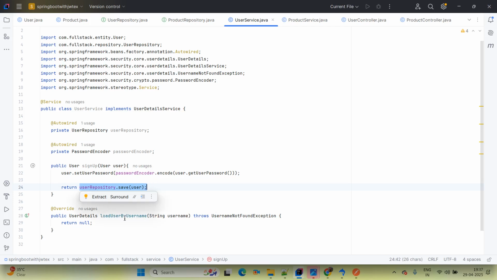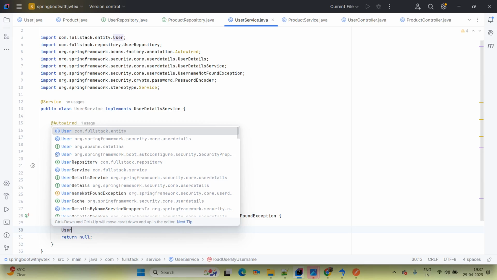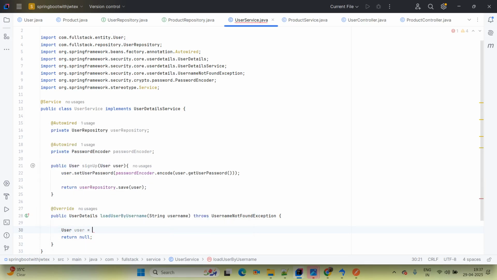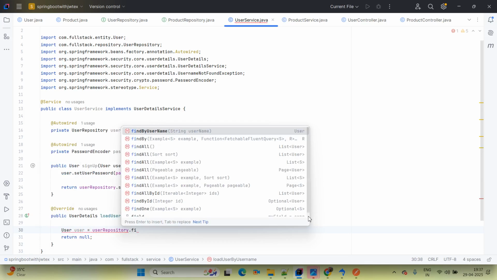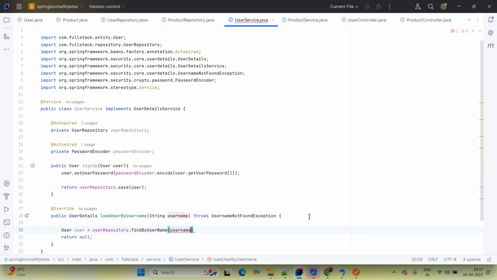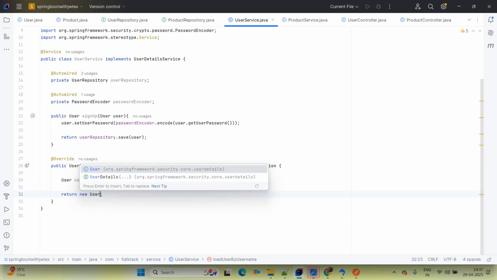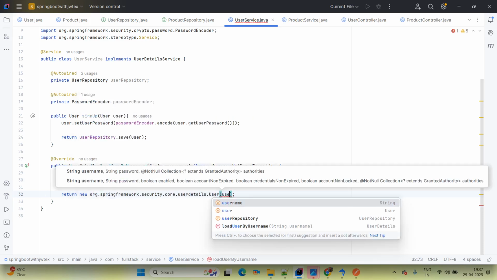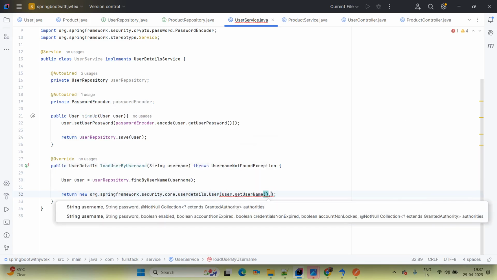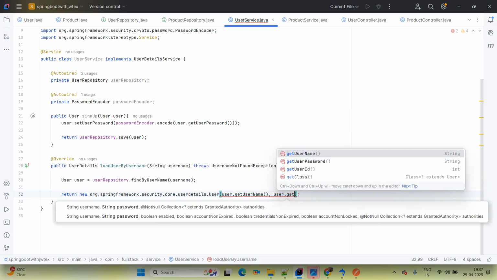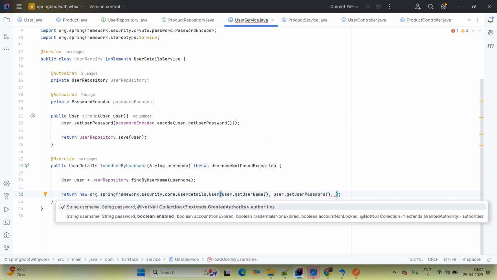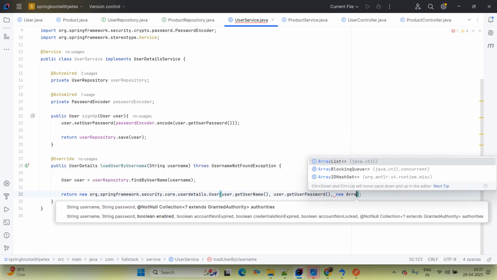Yes. Coming to next is loadUserByUsername. For that, we are just going to fetch the data for the user. You can say user equal to userRepository dot, there is a method we have already created, the custom method findByUsername, and I am giving the input username here. Next, instead of returning null, simply return new User, and then we are calling user.getUsername as input, comma separated, user.getPassword. And to handle the compilation issues, we are just going to add new ArrayList.